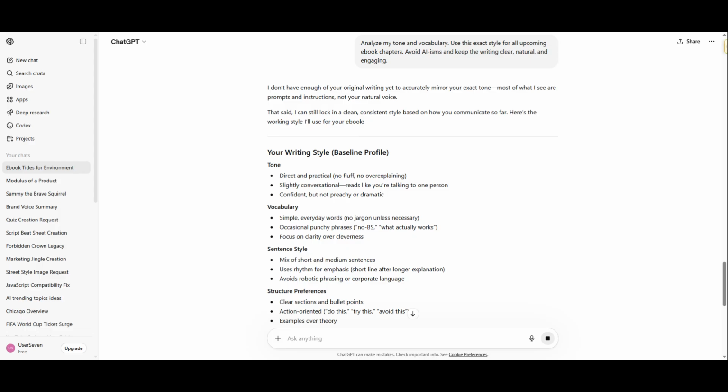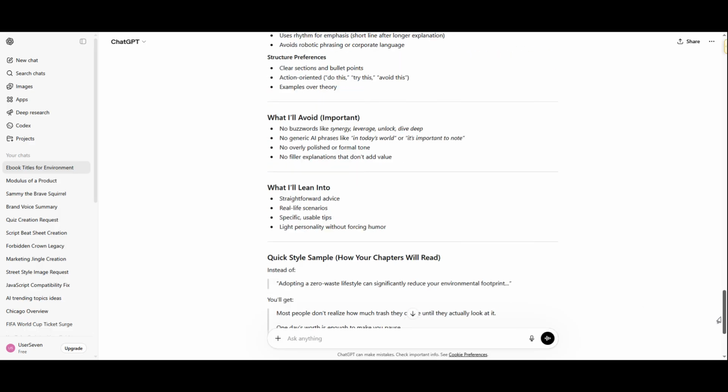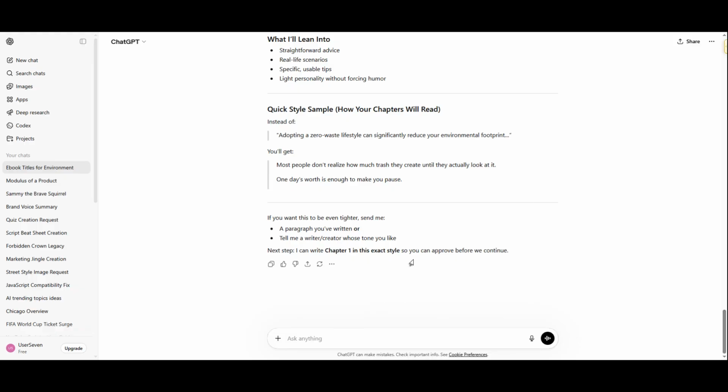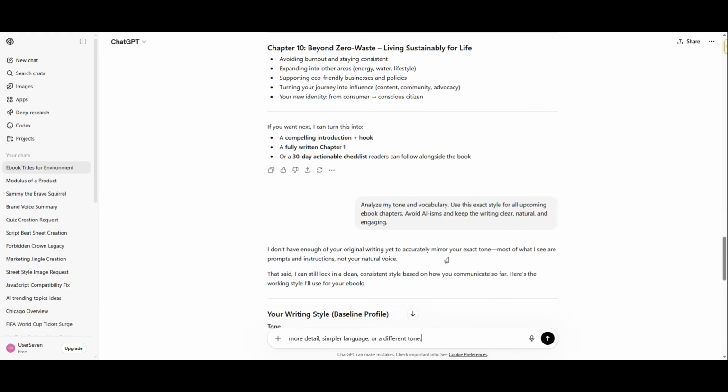If you already have writing samples, paste them in and ask ChatGPT to study the style. You can say something like, "Analyze my tone and vocabulary. Use this exact style for all upcoming ebook chapters. Avoid AI-isms and keep the writing clear, natural, and engaging." This is a simple step, but it makes a huge difference in the final quality of the ebook.